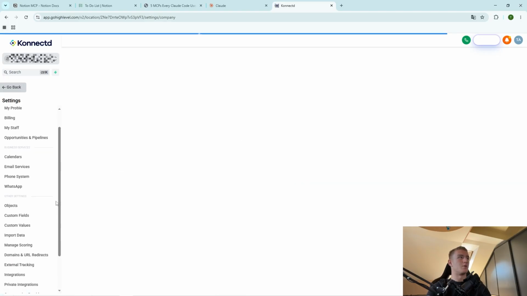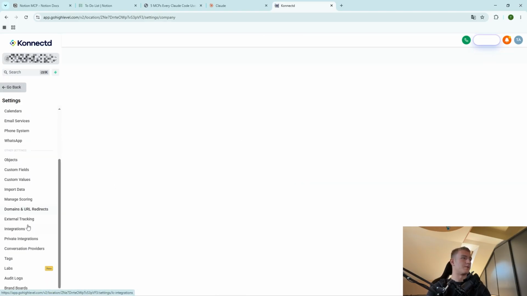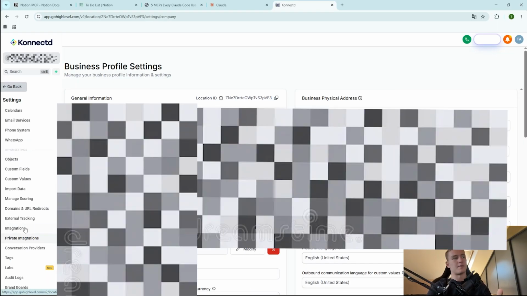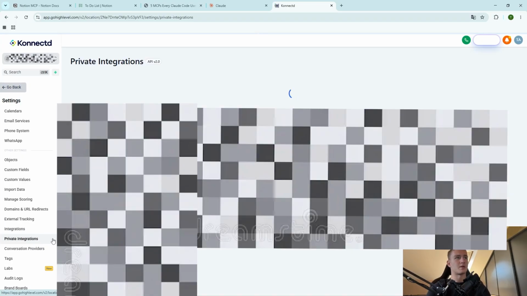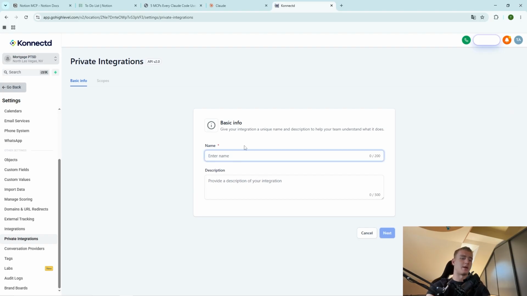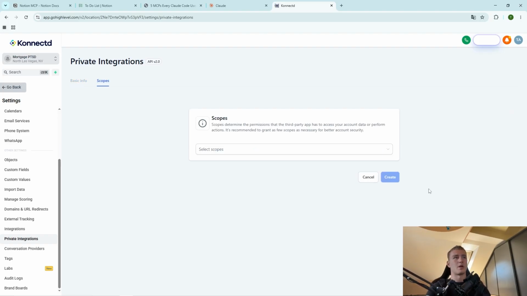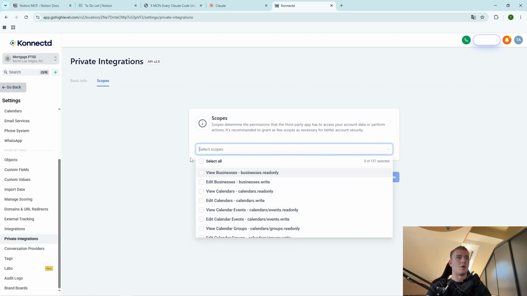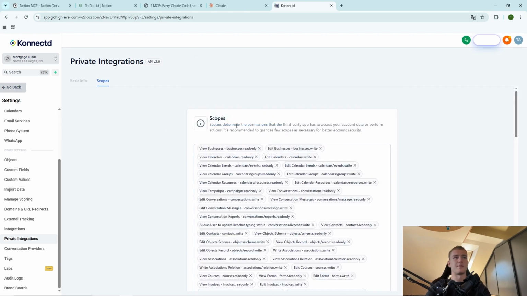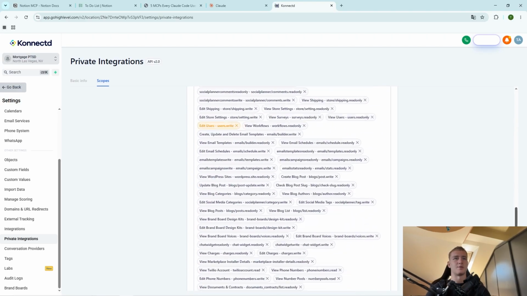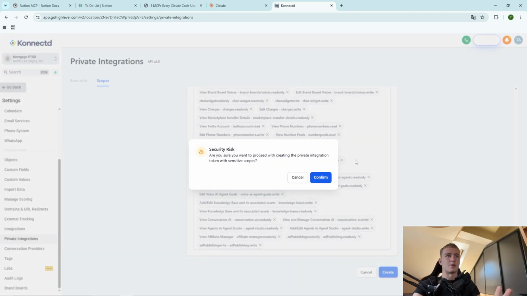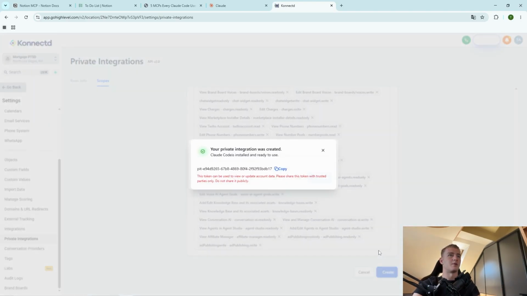Now we go to settings. We go down, and we have to be real careful, we don't go to normal integrations because that's other stuff. We go to private integrations. Now in the private integrations we create a new integration. We can name it Claude Code. We can do whatever description we want. Select scopes, we can do all since it is an MCP, or if you want to just have it read stuff, you can choose that. Now we create the private integration.